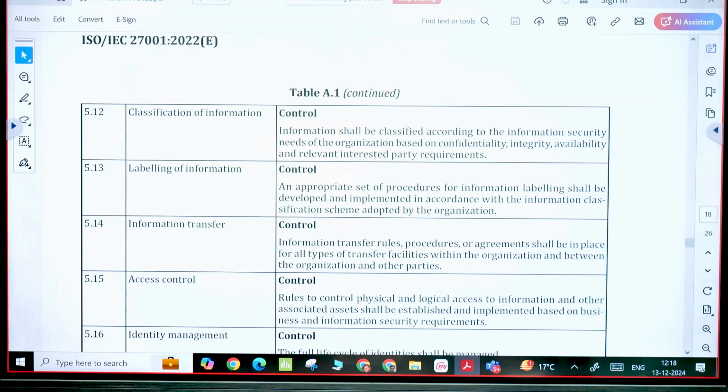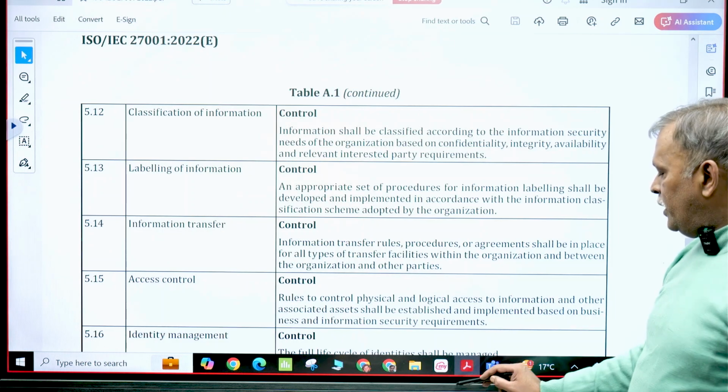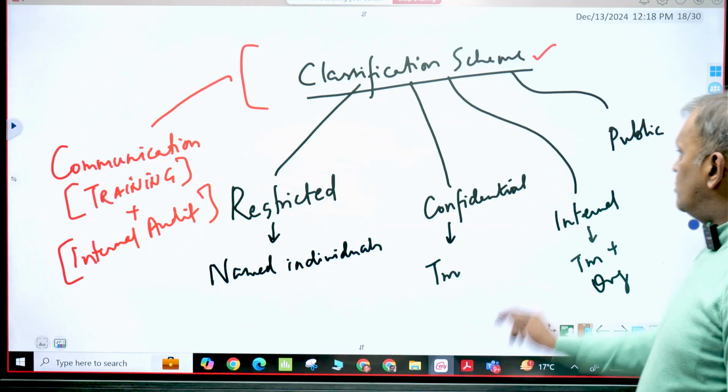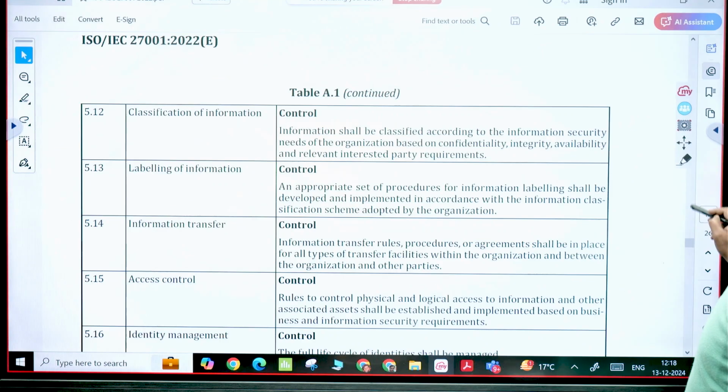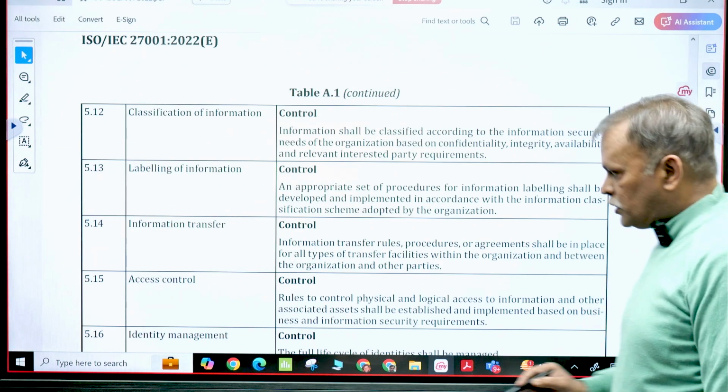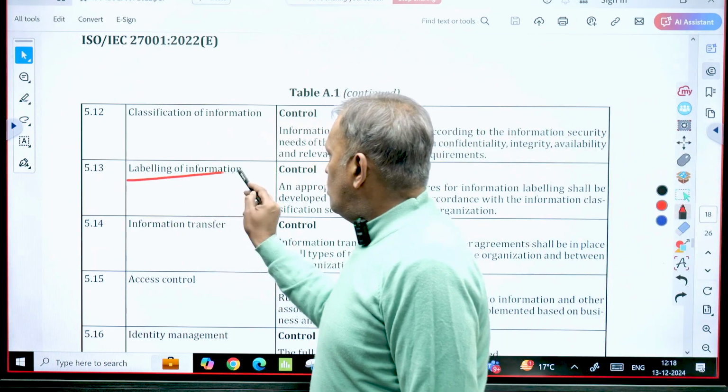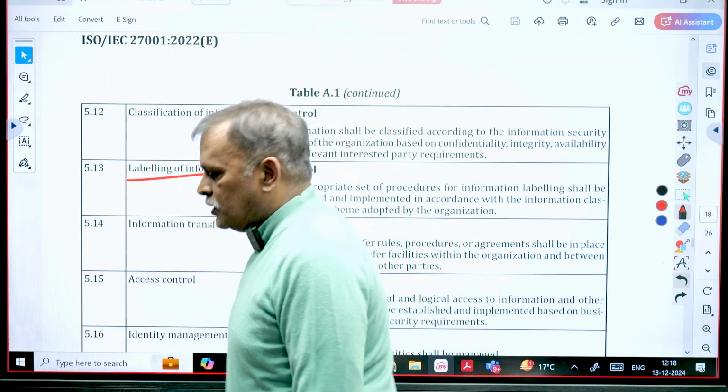Similarly, labeling. An appropriate set of procedures for information labeling shall be developed and implemented in accordance with the information classification scheme adopted by the organization. Very straightforward need, very similar to the classification scheme. So much in line with the classification scheme. Labeling also is generally done in the same way.